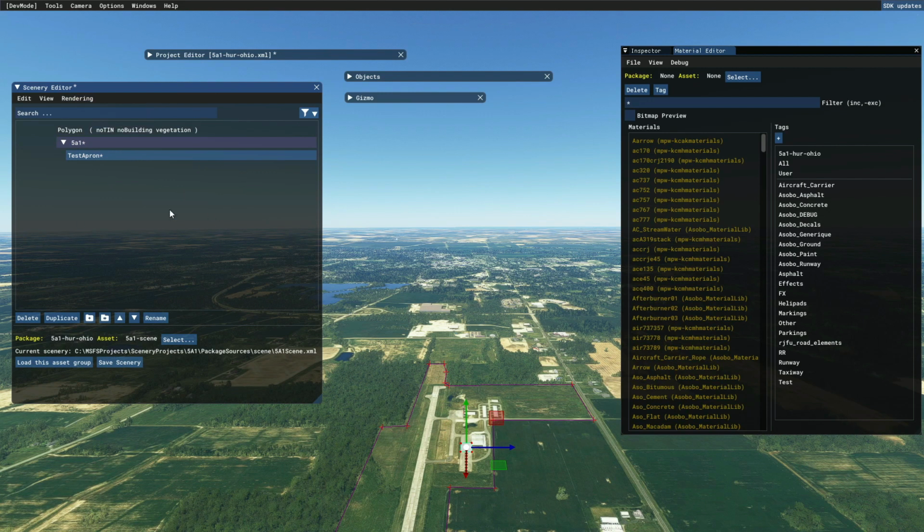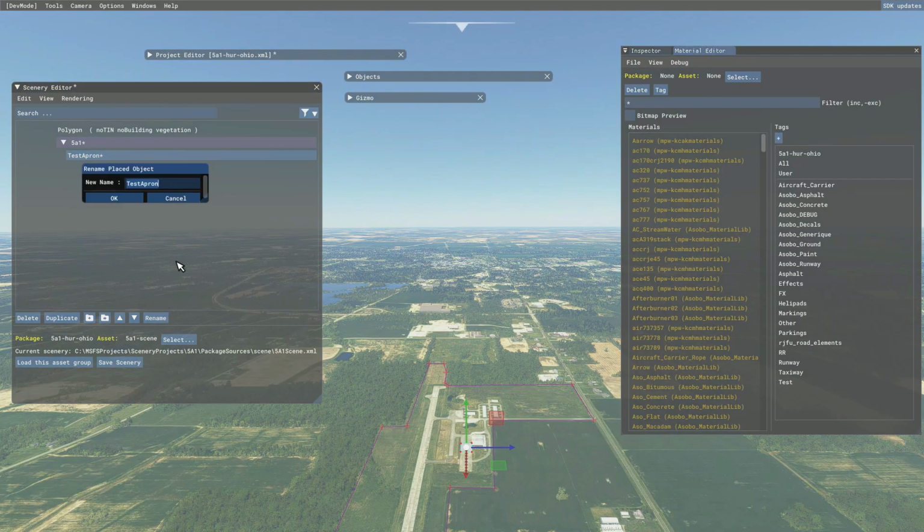Now, also inside the scenery editor, you notice that you have a delete and duplicate. Okay, and you have a create a new group. You can group your objects. You can move selections to different groups. You can move them up and down the tree. You can click an object and rename, which is the same as me opening up the properties of that apron and typing in the name. And you can do that if you wanted to.